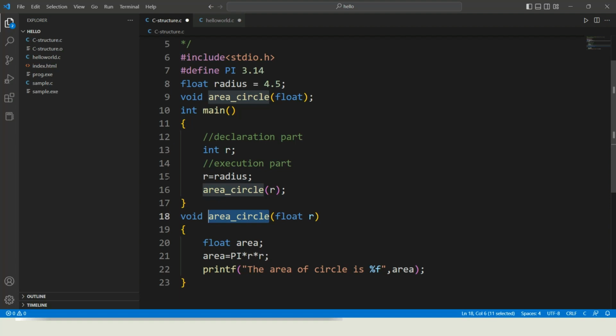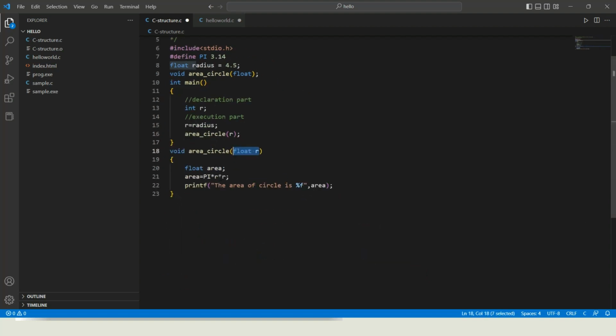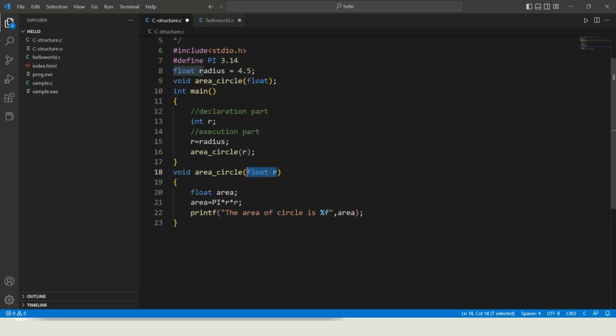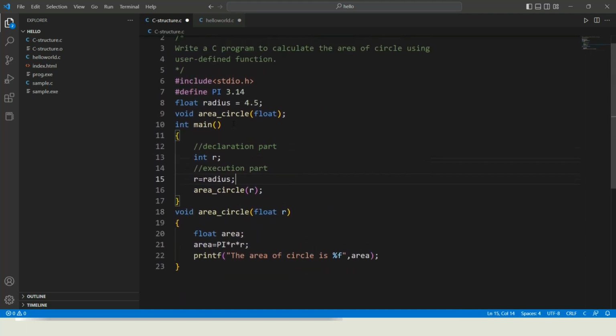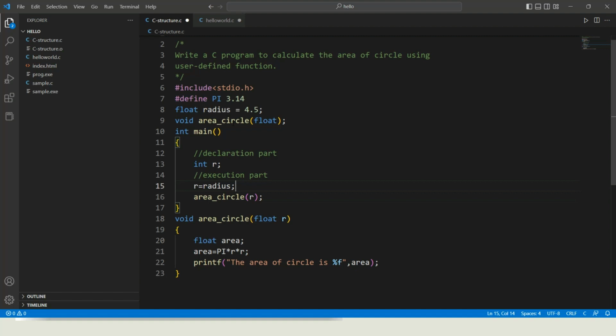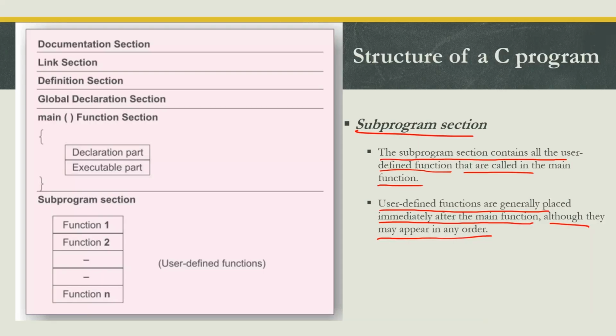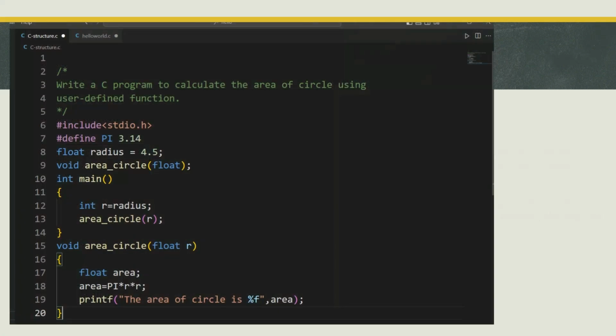So area of circle is my user defined function, and what does it do? It finds the area of the circle. Of what radius? For that I have to pass the radius here. Right now I'm not executing it, I will execute it later, don't worry. So that's all for the subprogram section.